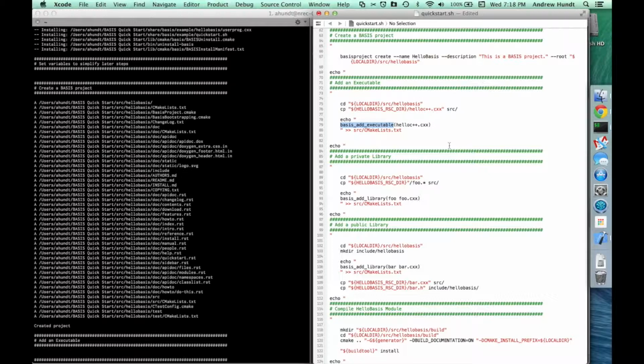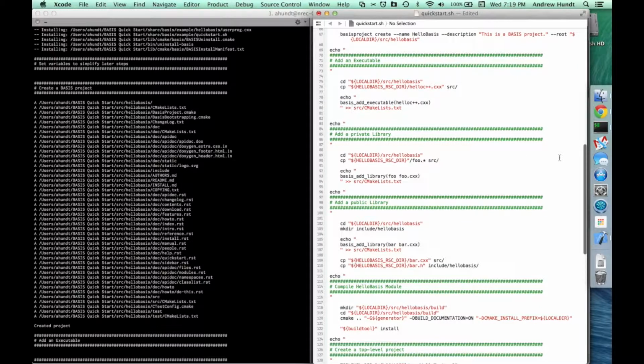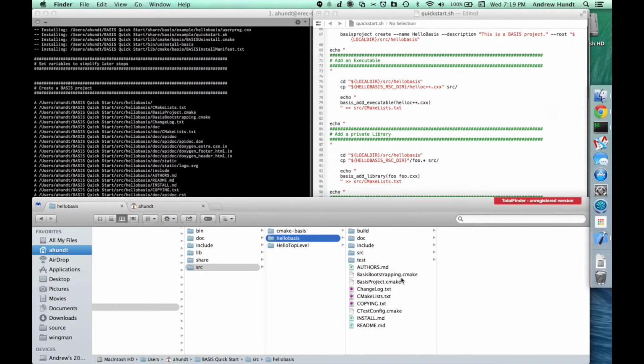Now, if you're experienced with CMake, you might notice that we have basis_add_executable instead of simply add_executable. The reason we do this is because BASIS takes the information you provide to automate a ton of other steps, including creating installers, creating uninstallers, exporting variables for other CMake utilities to use, and some other steps as well. So let's go have a quick look at that file.